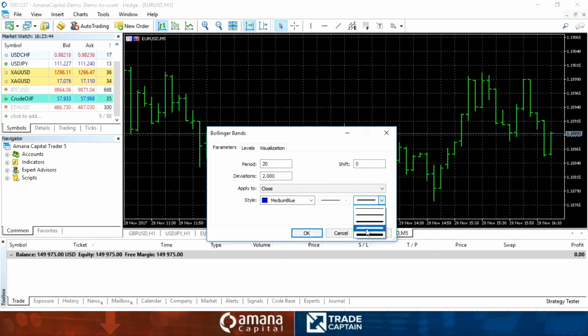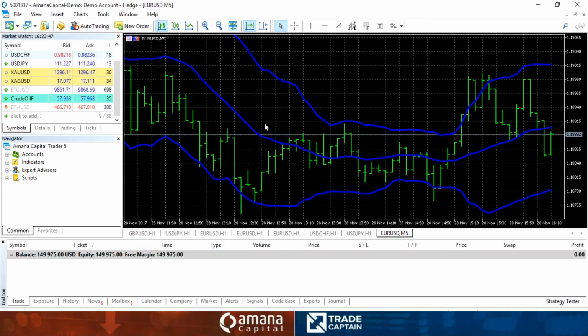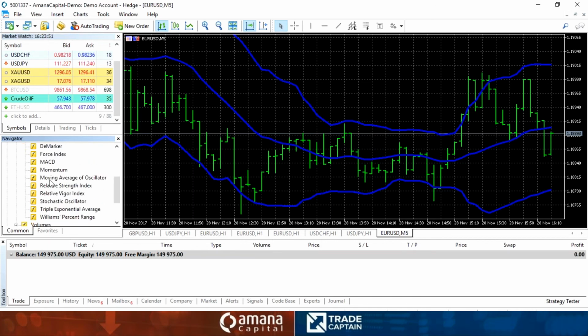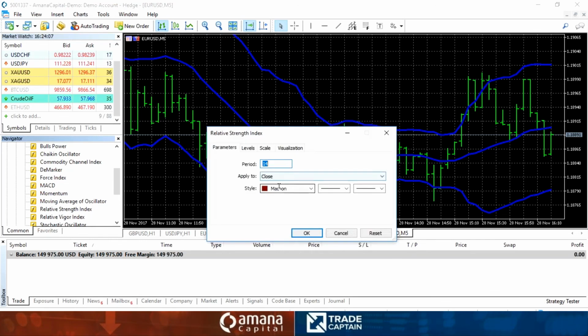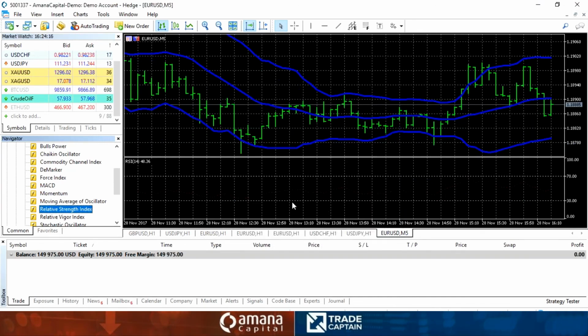So let's say this is the thickness I'd like, and let's add another indicator where you can choose a dotted line as well so that I can show you. I'm sorry, I forgot to tell you this. You can add an indicator from the Navigator window just under indicators. Go to the indicator you'd like and just drag it onto the platform. Here, you see you can choose a dotted line, you can change the colors, and you can also change the thickness as we said before.